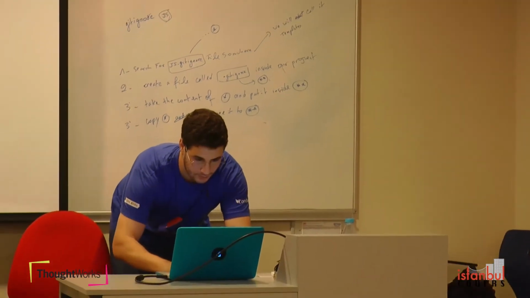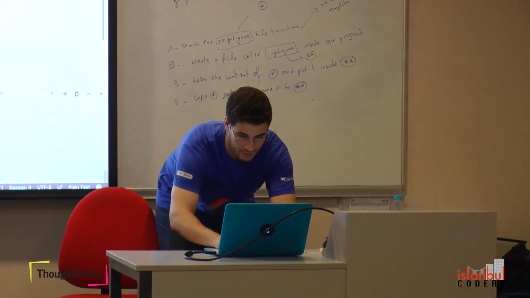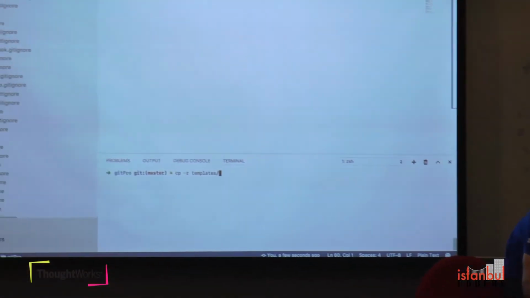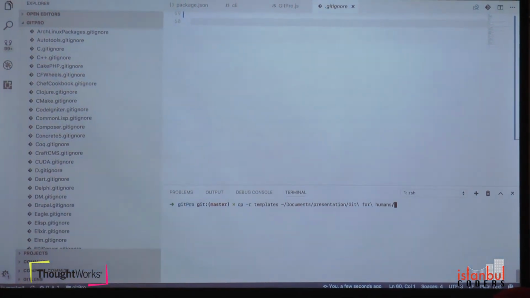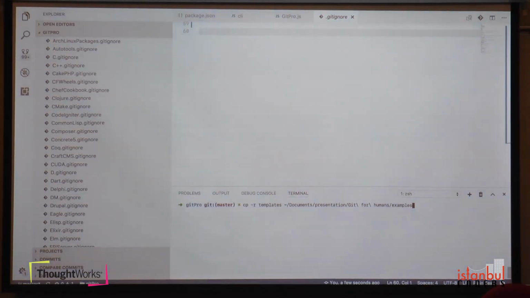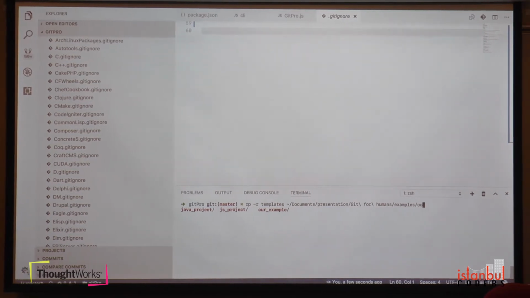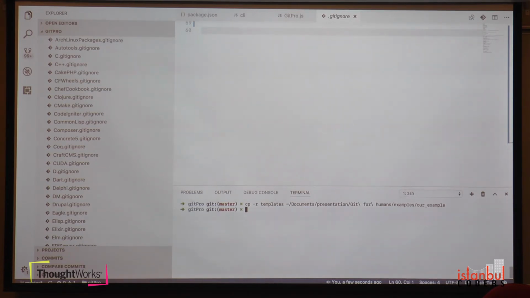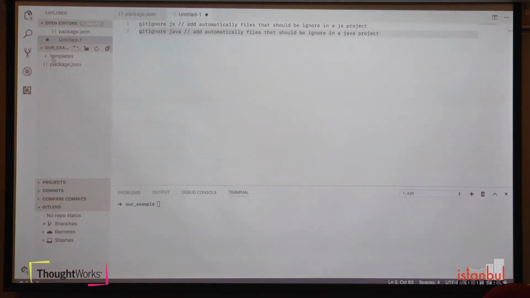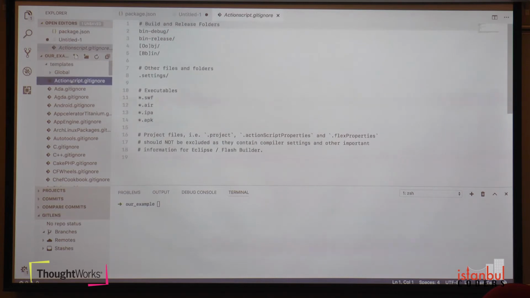So let's come back here. Great, we have this. Let's copy these templates with cp. We copy templates inside the Git for humans examples. I copy this. If I come back here, you can see a project called templates. What's inside these templates? All the ignore files and their content.